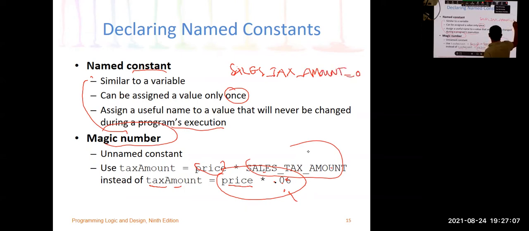You assign the 0.06 here. Think about if you have a very, very complicated program and you have to use the sale tag amount multiple times, not only once. Every time you use the sale tag amount here, you actually multiply it by 0.06.